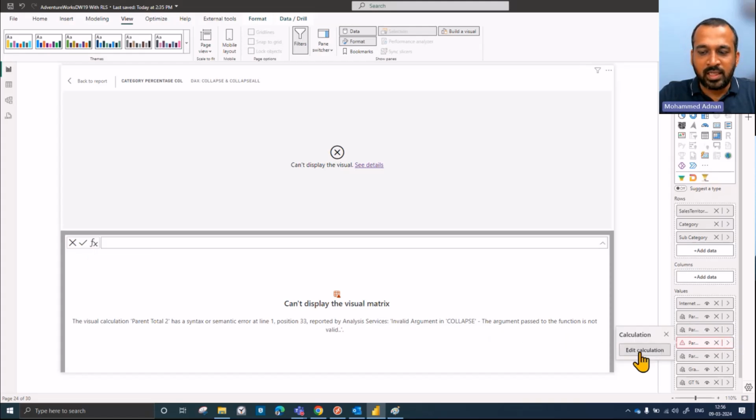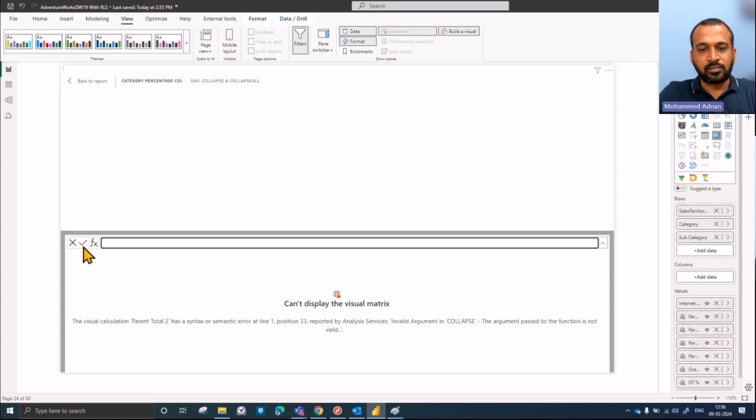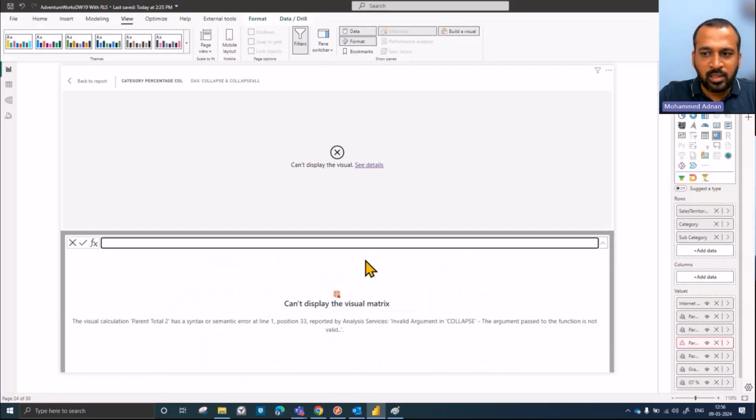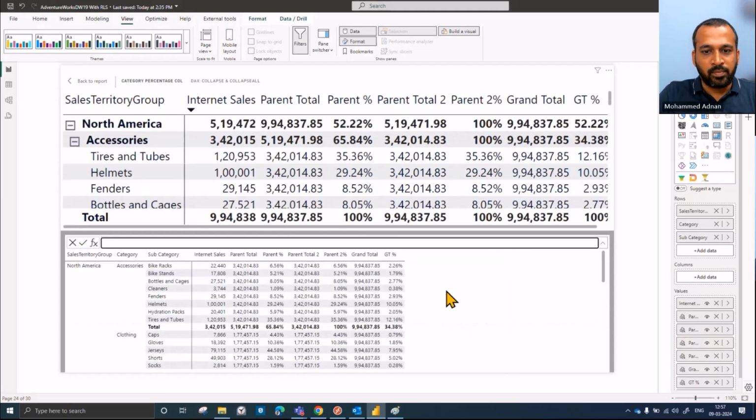Okay, so if I click here and then edit calculations, and the last one which we have here as a subcategory, and then click on commit. This is also not working here, even though it is mentioned up here like year of self and collapse and then month. So let me just remove the rows here in that case. So row and then use subcategory and click on commit. Yeah, this works fine here if it is comparing the self, which is now giving the value of self.